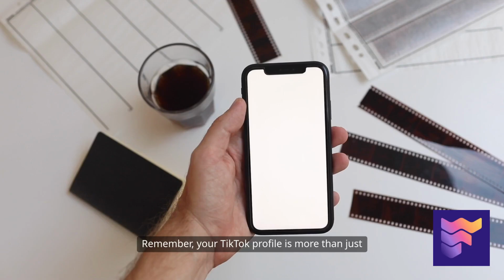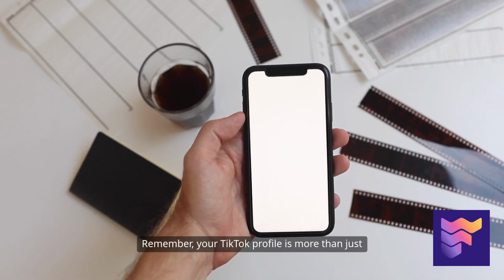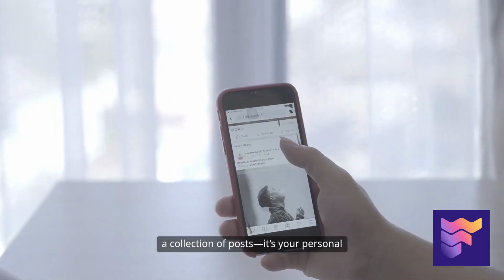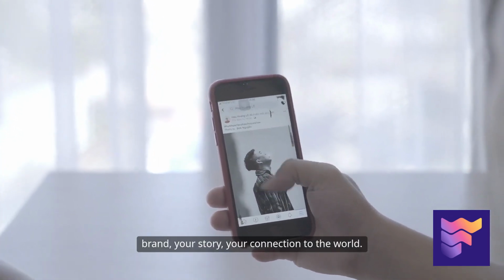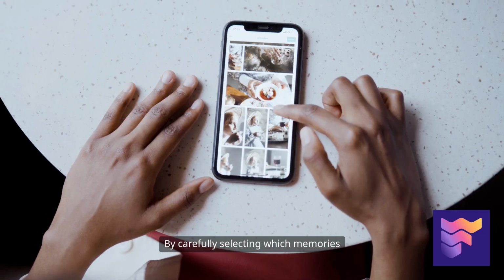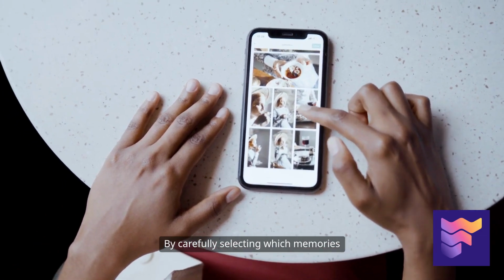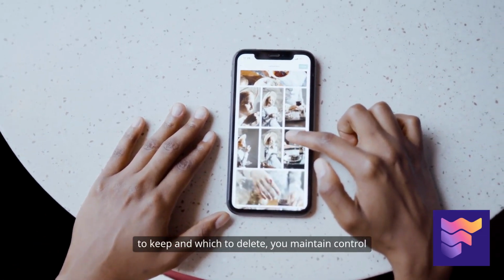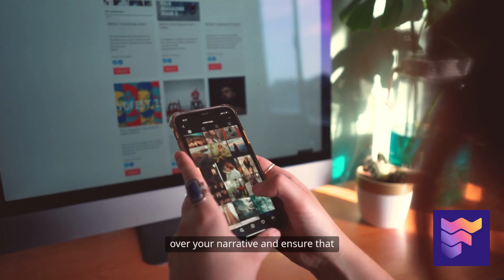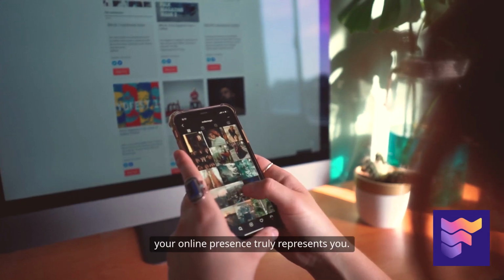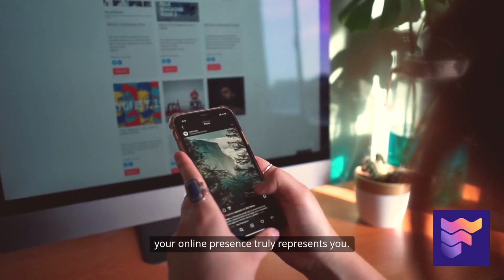Remember, your TikTok profile is more than just a collection of posts. It's your personal brand, your story, your connection to the world. By carefully selecting which memories to keep and which to delete, you maintain control over your narrative and ensure that your online presence truly represents you.